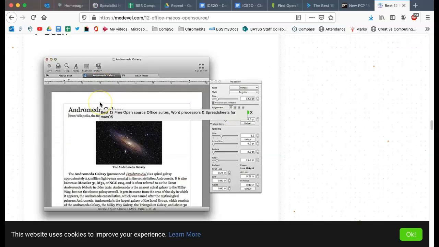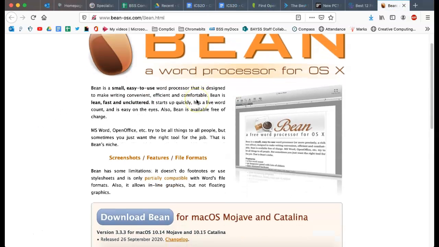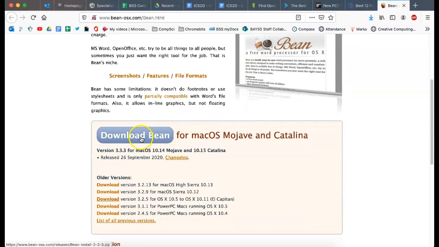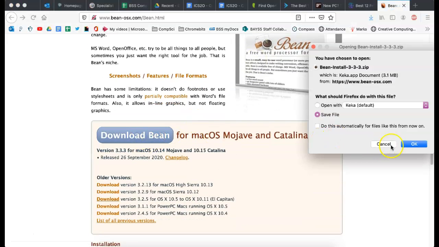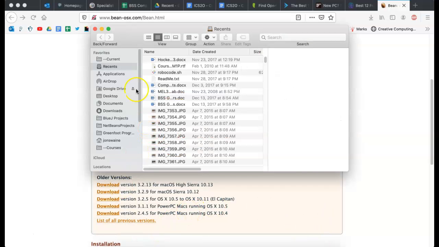Here's one called Bean. So just to prove my point and how easy it is, I'm going to do it. So I'm going to click on this. I've never heard of this one actually, Bean. So I click on Bean. There's a word processor, and so I just go, okay, download, and boom. Let's save it. Hopefully it won't take too long. Yep, there it is. So I'm going to click on this, and now I'm going to go to downloads.